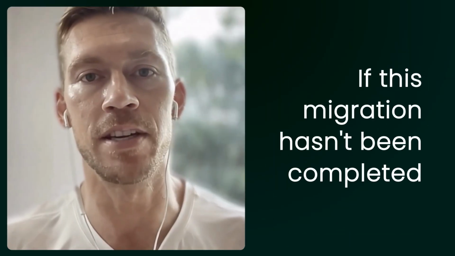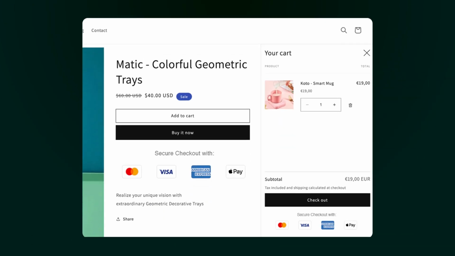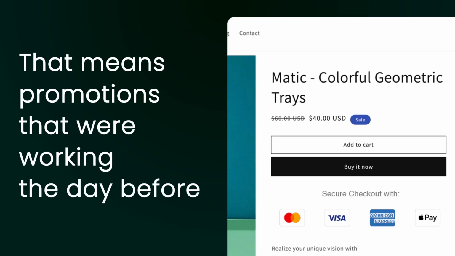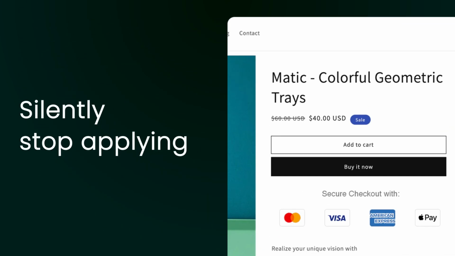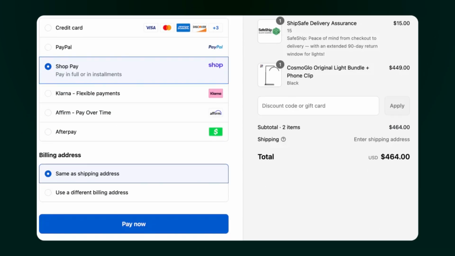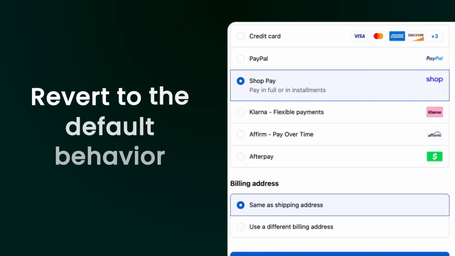Worth being direct about what happens on July 1st if this migration hasn't been completed. Any checkout logic running on scripts stops executing. That means promotions that were working the day before silently stop applying. Shipping rules that were filtering correctly stop running. Payment methods that were being shown or hidden based on customer conditions revert to the default behavior.